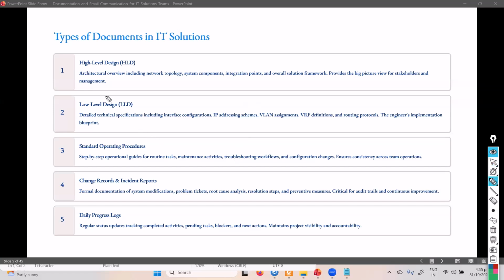Now, the second part, you will also find something called LLD. LLD stands for low level design. Now, this low level design is basically step by step technical details, like what is the exact IP address we are going to configure, what is the exact VLAN name or number being used, what are the interfaces, what are the VRFs, all these details. That is typically done by the level 1, level 2 engineers who are actually responsible for doing the end-to-end implementation.